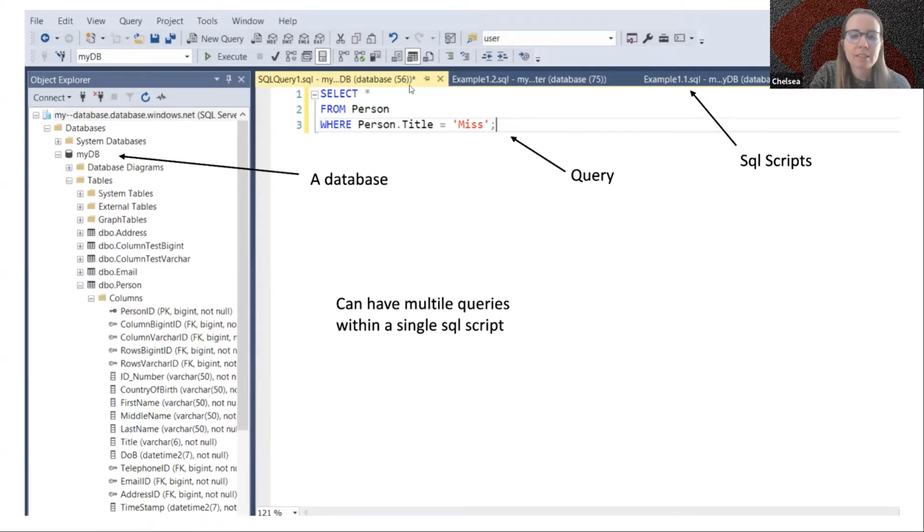Then this is called a query. You can have multiple queries within a single SQL script. These tabs here indicate that these are SQL scripts. If you want to create a new SQL script, you'd click here, New Query. If you want to execute your queries, you would highlight it and click Execute. So yeah, that's just a brief overview of what SQL Server Management Studio looks like.